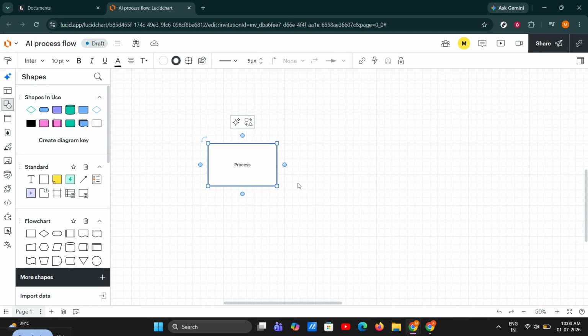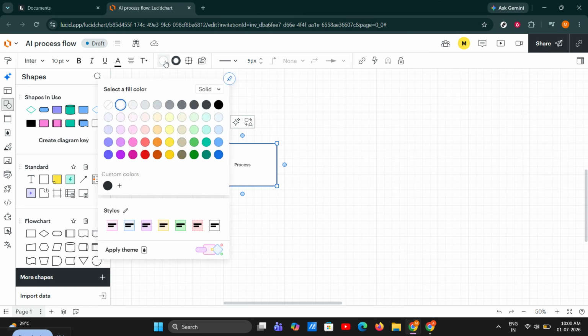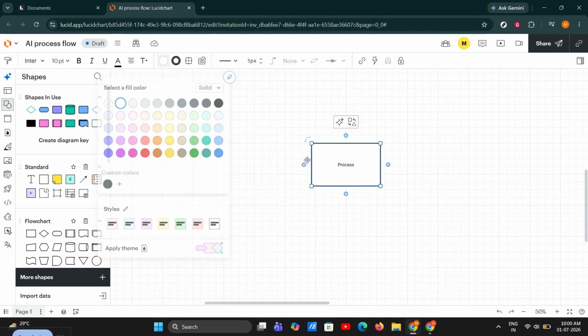Now look at the top formatting toolbar. This is where Lucidchart keeps the most common design tools. Find the fill color option. It usually looks like a paint bucket icon or a colored square. Click that icon to open the color menu. This menu gives you a variety of ways to style your box, depending on the look you want.